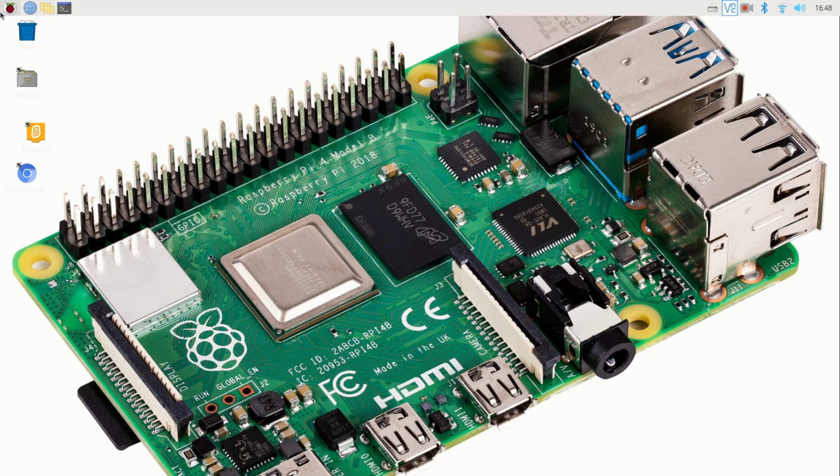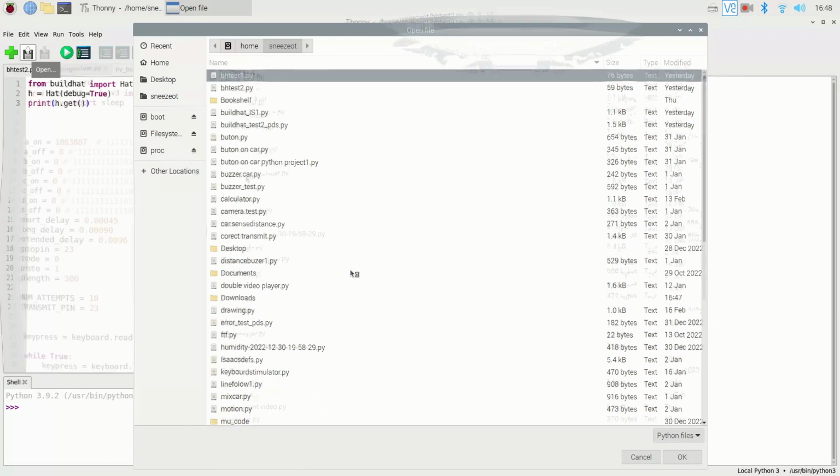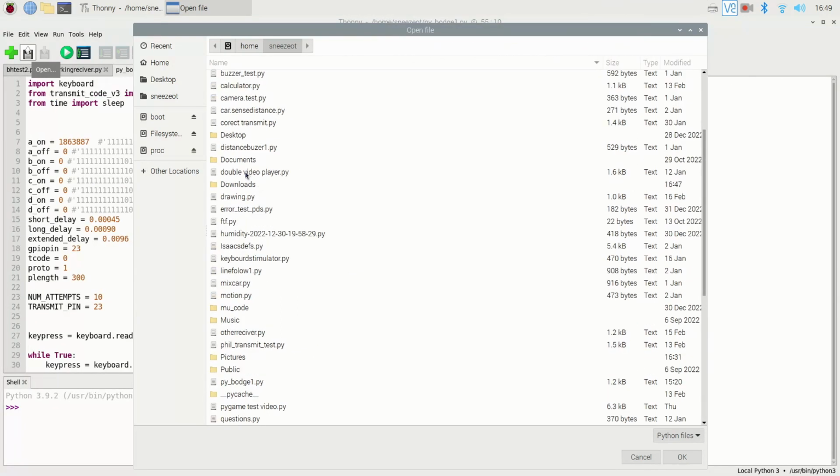So first you need to open your Raspberry Pi and go to the programming section and click on Thonny Python IDE. Then after that you need to open a new project or open a previous one that was blank.